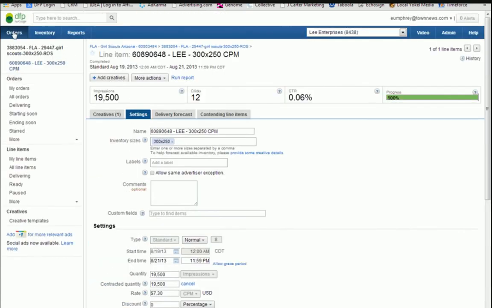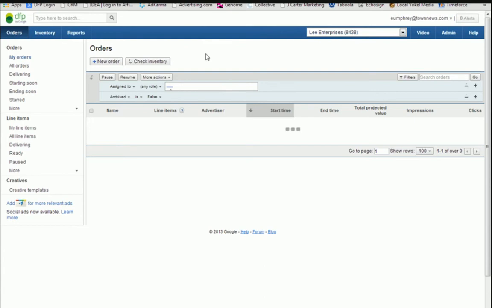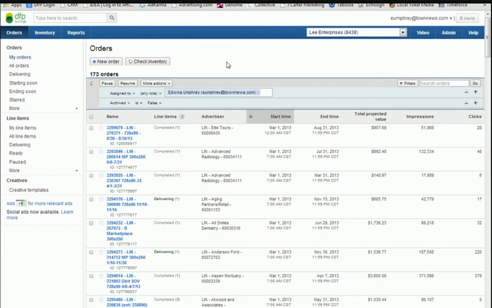So I'm going to click over here on the Orders tab. And the next thing I think we'll do, this will be a big one, is checking inventory. This will allow you to know if you have the number of impressions that you need to fulfill any campaign during a given time. It basically sits above My Orders, and you just click on Check Inventory.